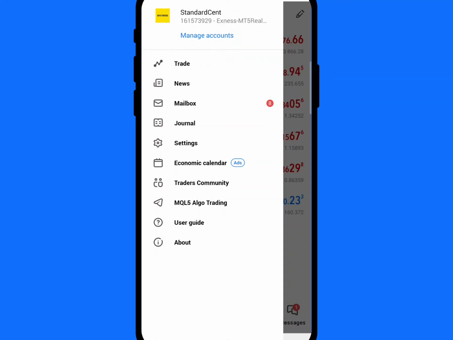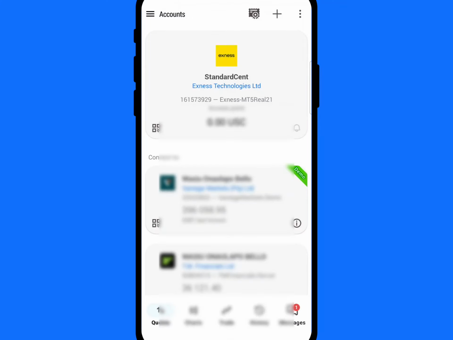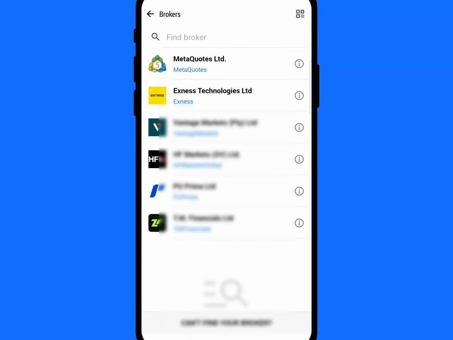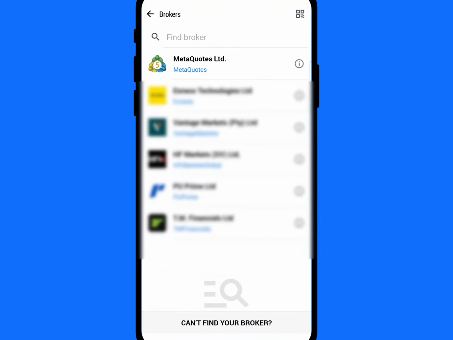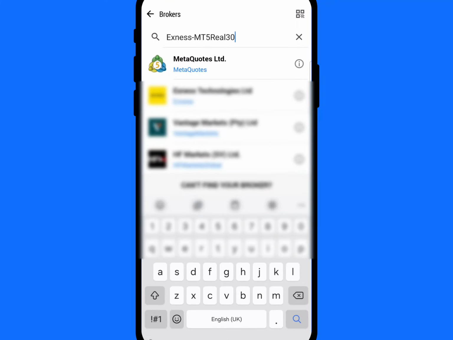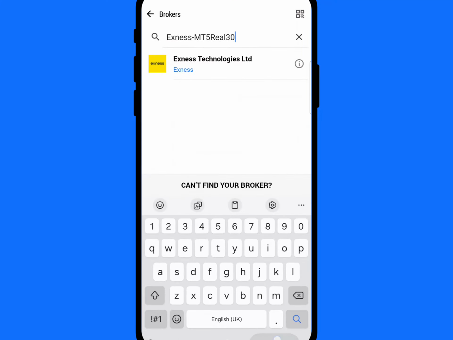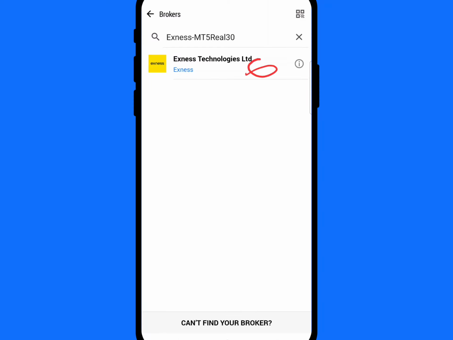Click on manage accounts. I may not show you all the areas because of security reasons. Then I will now click on this plus sign. Then you can see different servers. I already have the server. Let me show you the server you are going to copy. This is the server you are going to copy. You copy that server. You now go back to that area again. You now paste that particular server you copied. You now search here.